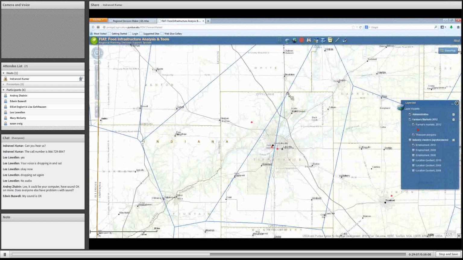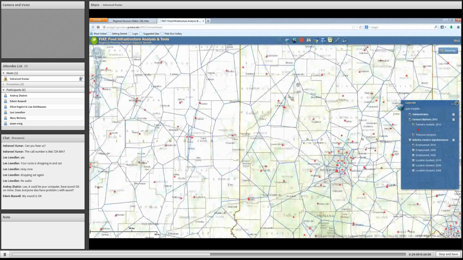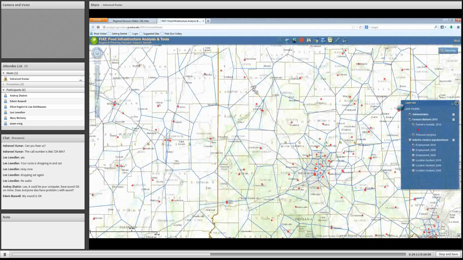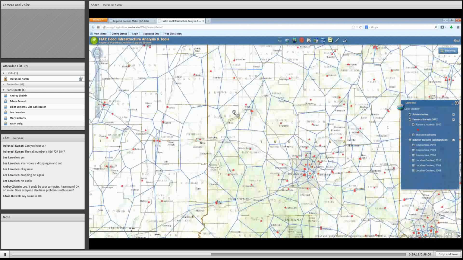So now let me show you a specific tool. First, let me demonstrate the information tool for each farmer's market. Whenever you click on any of these points, you will get information for this specific farmer's market: street address, location type, hours, produce, and website if it is available.